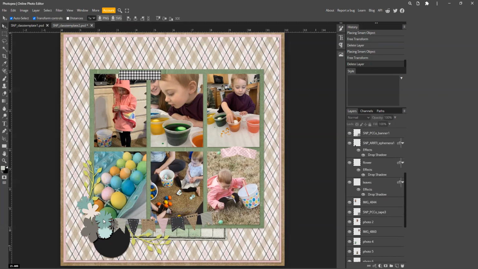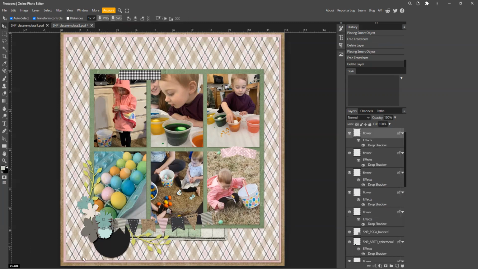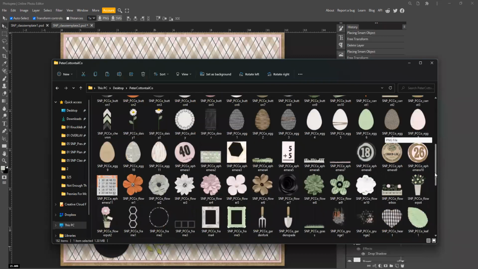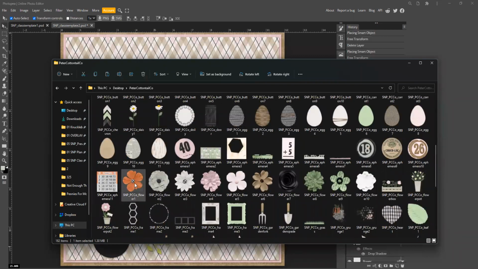So right now we've got 1, 2, 3, 4, 5, 6 flowers. So I'm going to go ahead and grab those all at once instead of individually. So I'm going to click on this top layer one so that everything is above there. And I'm going to go back to my kit and I'm going to select 6 flowers that I might want to use. And you can always duplicate flowers if you don't have 6 that you're wanting to use and you want to maybe use one more than one time.